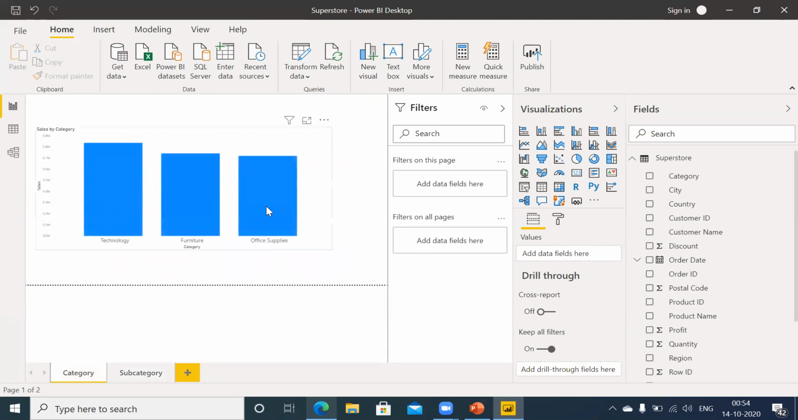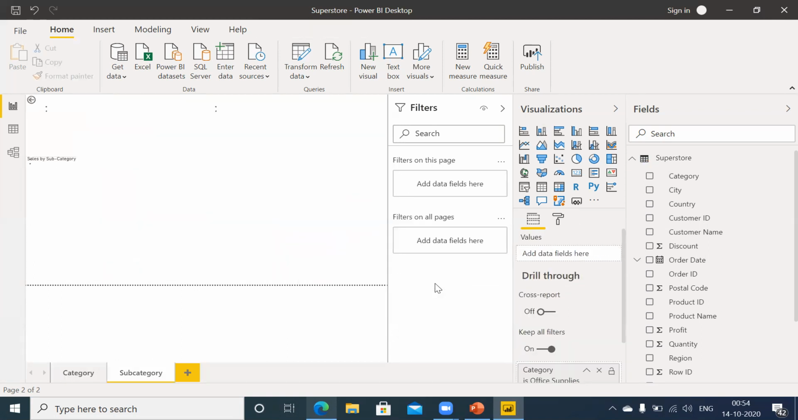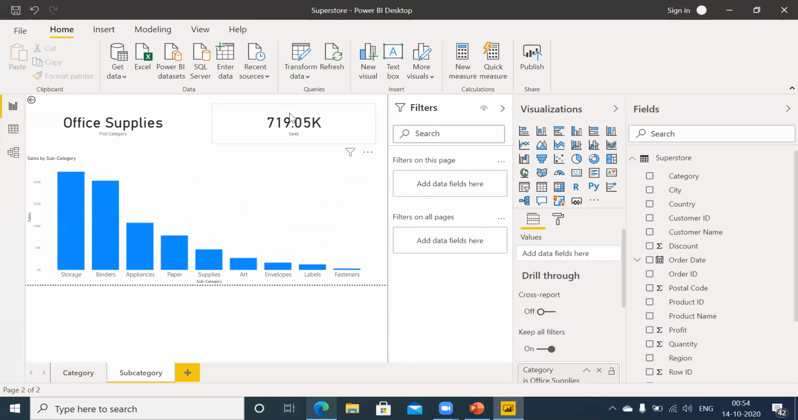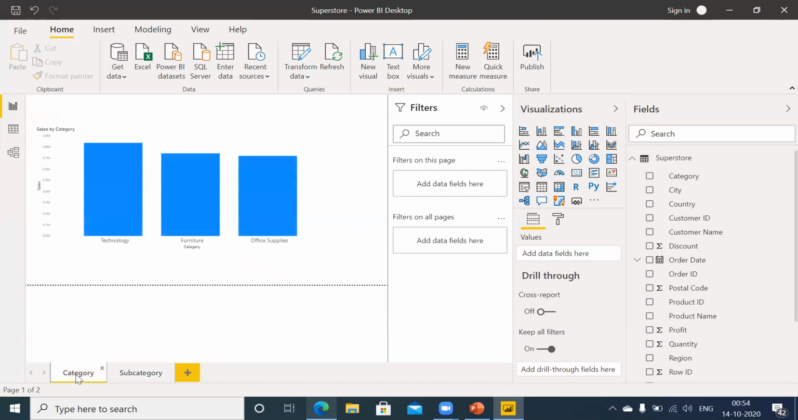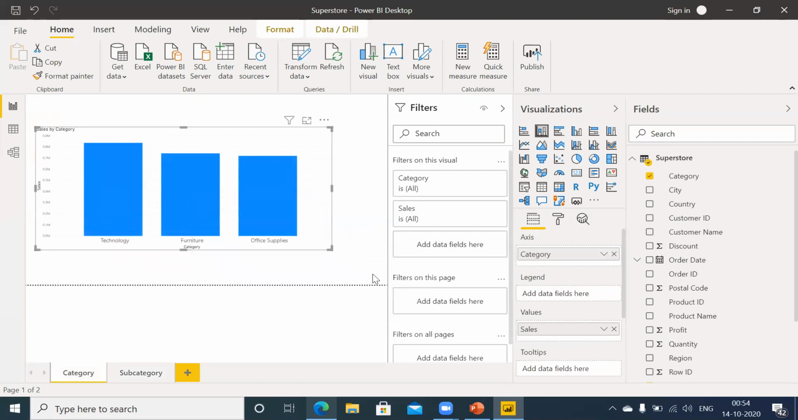Similarly, if you select office supplies, so office supplies related sales and office supplies related subcategories, and it is similar for furniture.